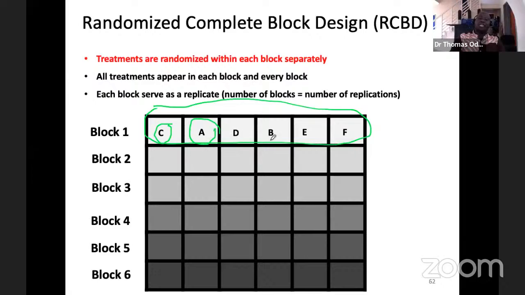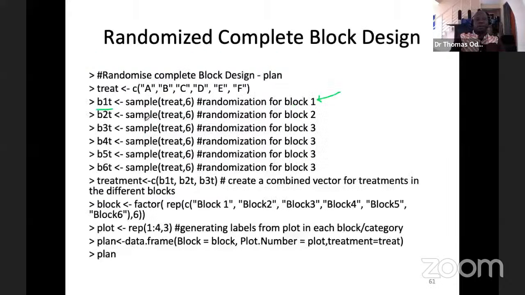We remain with the D, B, E, F. We pick for this, we pick for that, and then the remaining one will automatically come for that. Then after you're done with that, you move and do randomization for the second block, which is this one here. Then you do for the third, the fourth, the fifth, and then the sixth.